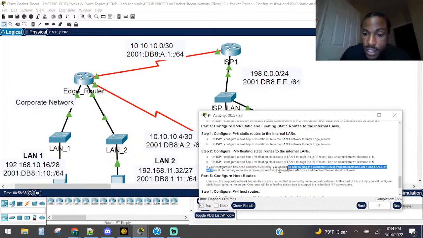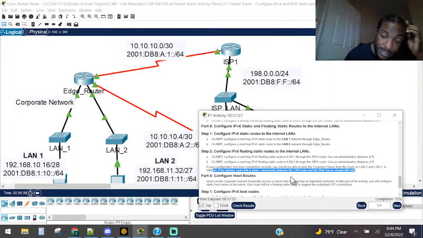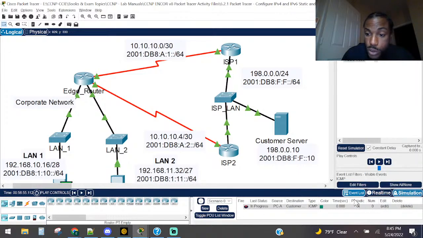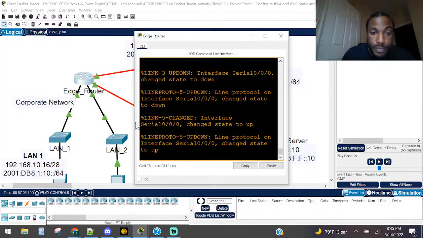In addition, if the primary route is down, connectivity between the LAN hosts and the web server should still exist. Y'all want to see it? Y'all want to see the backup route in play? I did show y'all, but I didn't show y'all in simulation mode. I'll show you in simulation mode, right? We'll do it real quick. Let's delete that last PDU. Let's go to the edge router, right?